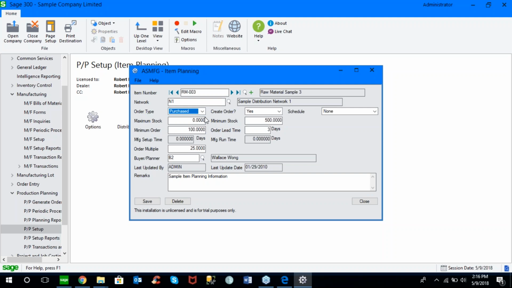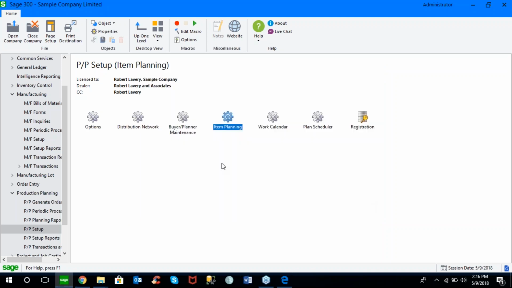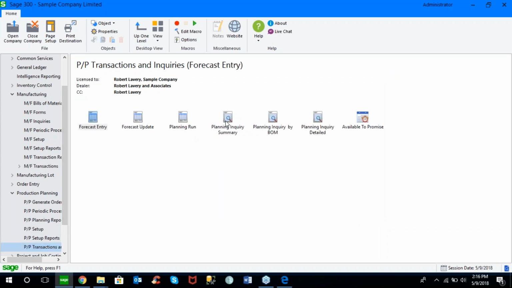Now in this case, when we're dealing with a purchase order type, you can see that we can deal with maximum and minimum. We can have lead time, which would be a vendor purchase order lead time. We can specify order multiples, the buyer who's going to be conducting the purchase analysis, and then save this information to each of the raw materials that we wish to buy. Once we've done that, then we come in and we actually do a planning run.